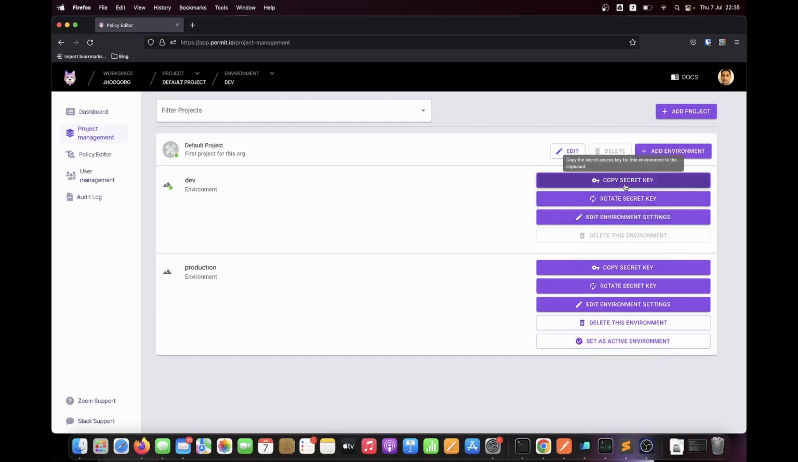Along with that, there is a copy secret key. So this is the PDP API key, which I have already mentioned. You can copy this key and start your Docker container based on this key. There is a separate key for development and a separate key for production.